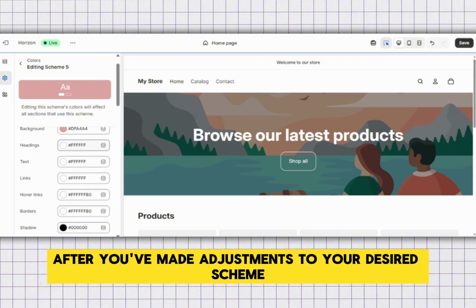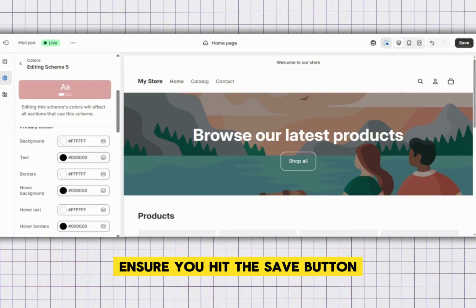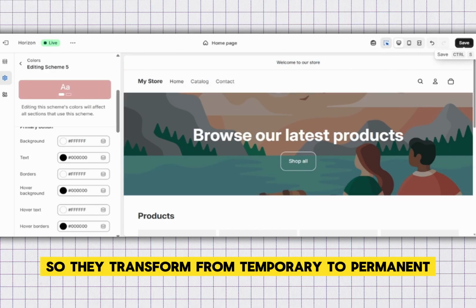After you've made adjustments to your desired scheme, ensure you hit the Save button. This critical step locks in all those beautiful changes you've made so they transform from temporary to permanent.